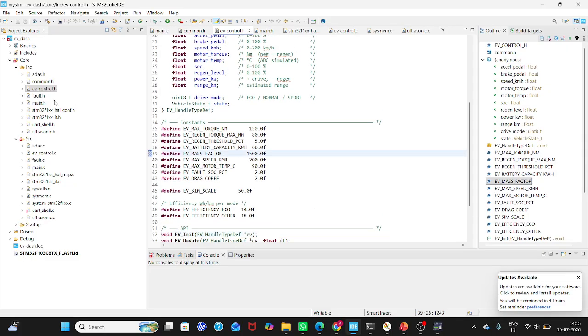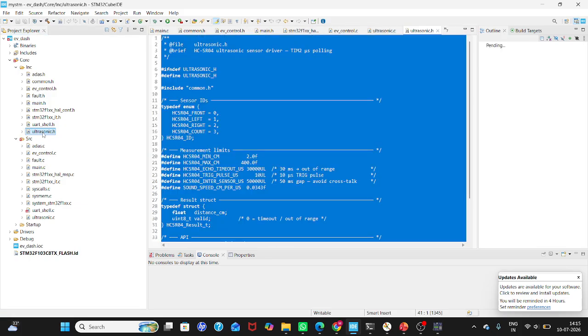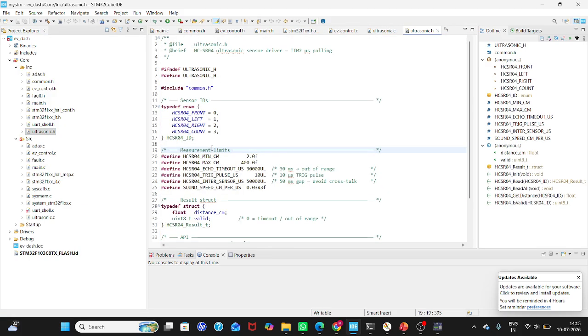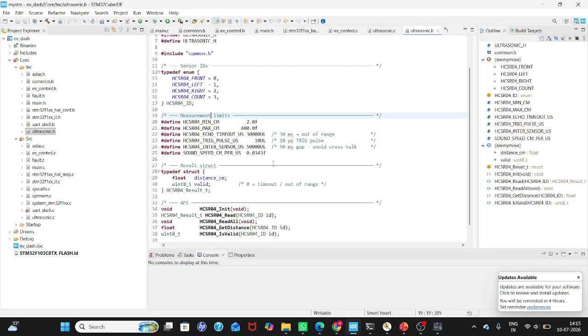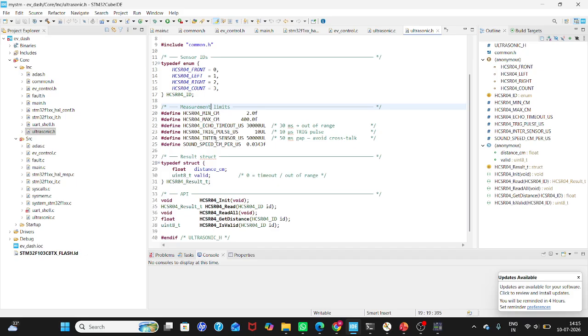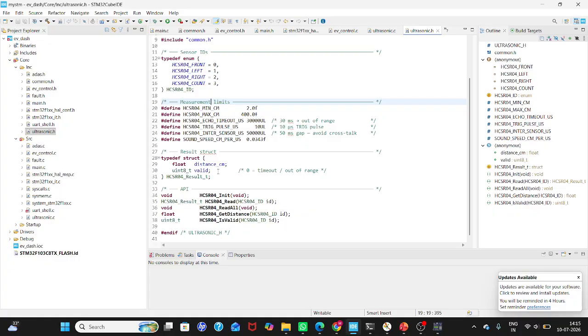Then, ultrasonic.h. This file contains the driver for the HC-SR04 ultrasonic sensors. It defines sensor IDs, distance limits, timing parameters, and functions to measure obstacle distances from the front, left, and right sensors. Then ADAS.h.